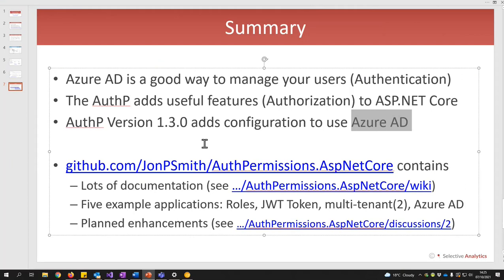And just to repeat that the AuthPermissions.AspNetCore GitHub has lots of documentation, all those different example applications, and I'm planning other extensions in the future as well.